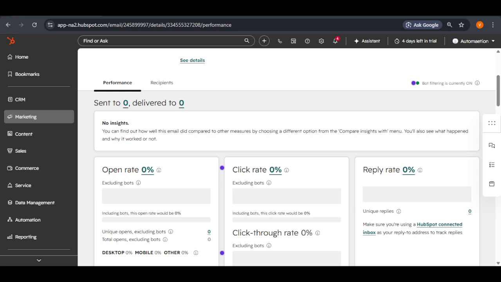And there you have it. Managing experiments in HubSpot is a straightforward process that can significantly enhance your marketing efforts. By following these steps, you can ensure that your campaigns are always optimized for maximum performance. Remember, the key to successful experimentation is not just running tests, but also effectively analyzing and acting on the results. Happy experimenting!